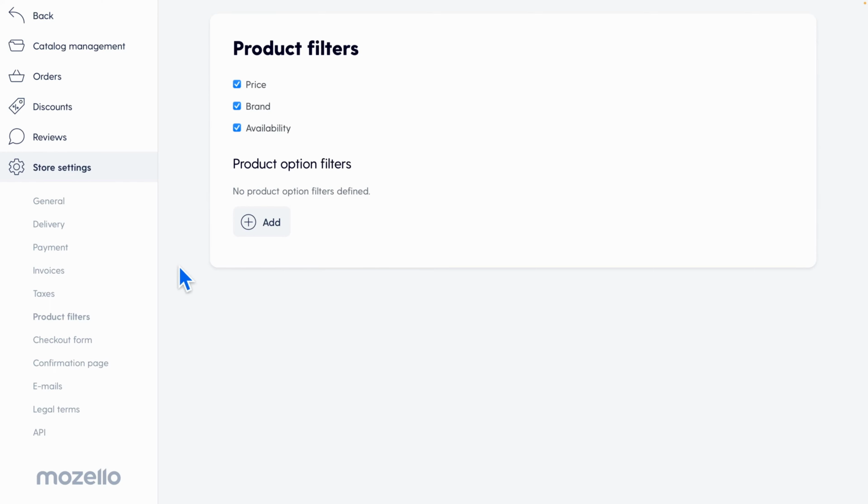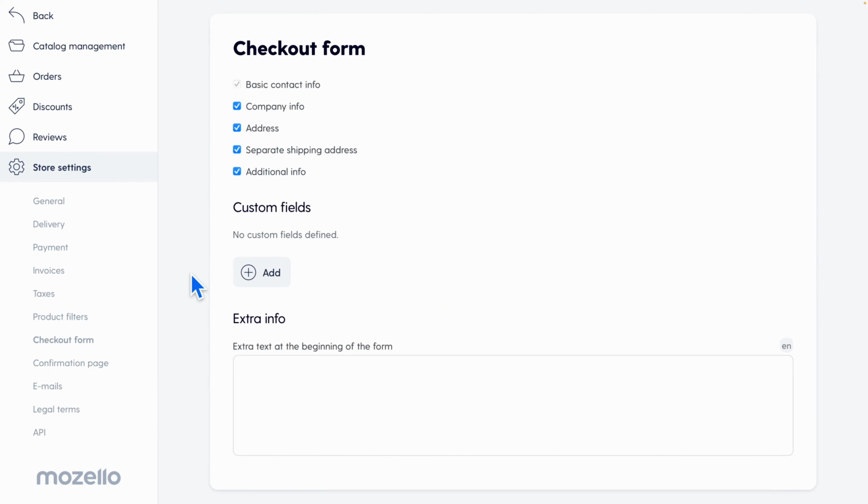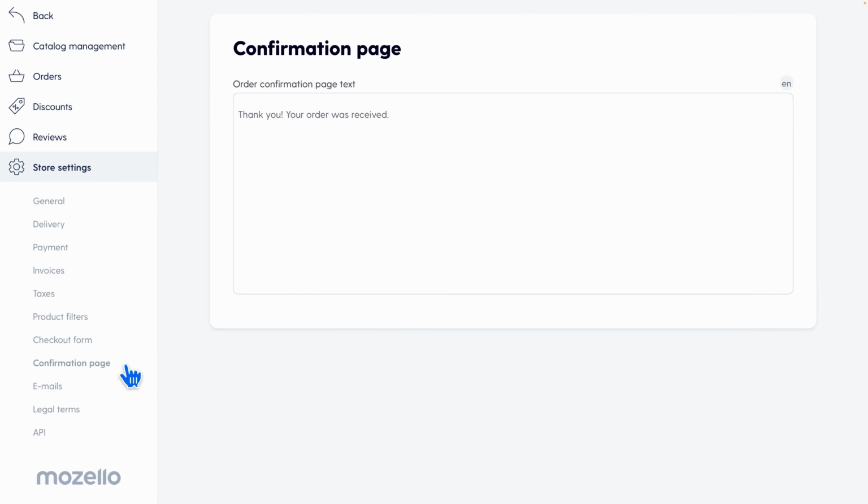After you're done with the filters, you can go to checkout form. The checkout form can be edited and adjusted to your needs. For example, these are the main fields that are already in there. You can, for example, if you don't sell to companies, you can untick that and you won't ask for that information in your checkout form, making the form easier. However, if you need some custom fields, you can also do that. There are many field options available, and then you can add some extra info at the beginning of the form if you need that. Once you've done with your checkout form, you can go to confirmation page.